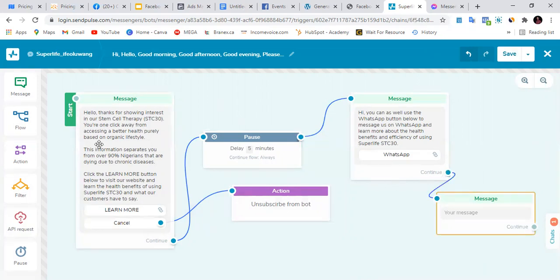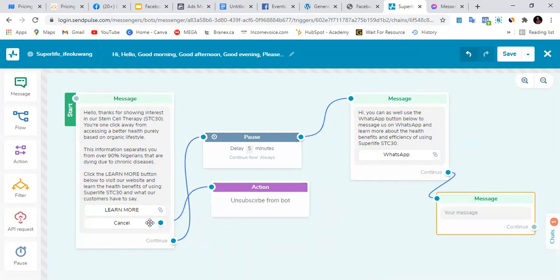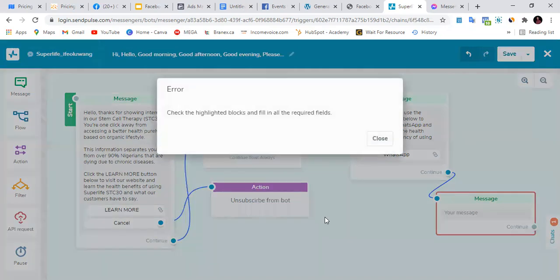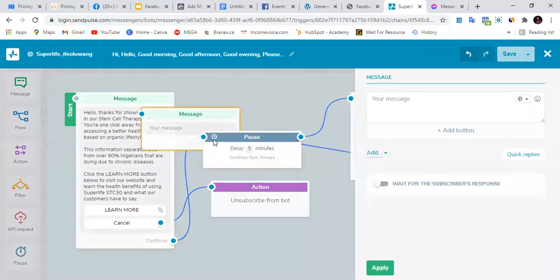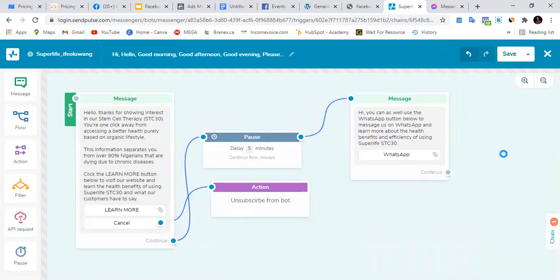So what this does is, after this message, after 5 minutes of this pause, another message comes in. Then this cancel is connected to this unsubscribe flow. So when someone clicks the cancel button, the unsubscribe, it unsubscribes them from the bot. So let's quickly save and test it out. This box is selected, so let's just delete it. We don't need it. Let's quickly save this.